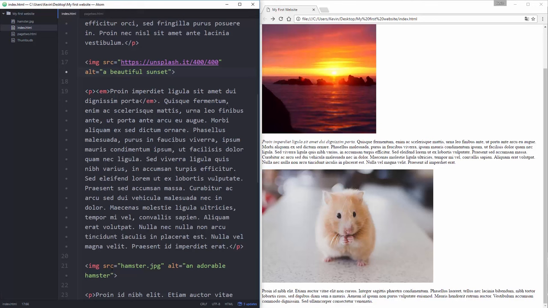So we've got two pictures on my site now. The first one using an absolute path and the second one using a relative path. And well, that's it. And I hope that makes sense.